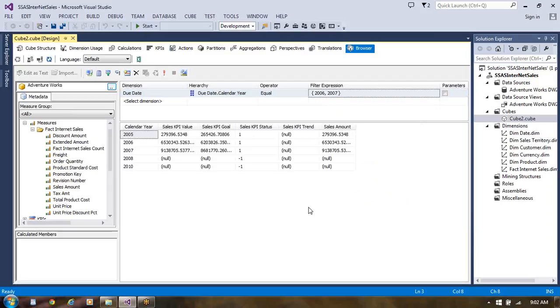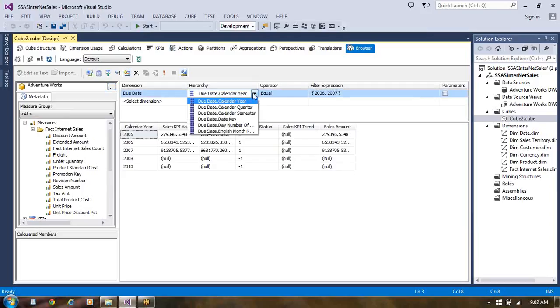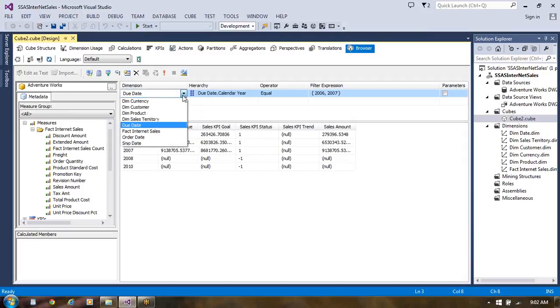Still data is shown for this also. Okay, probably here we take the order date. This is going to be calendar year. Due date we have taken, dimension or due date, order date. Based on the order date we should take it. Okay.